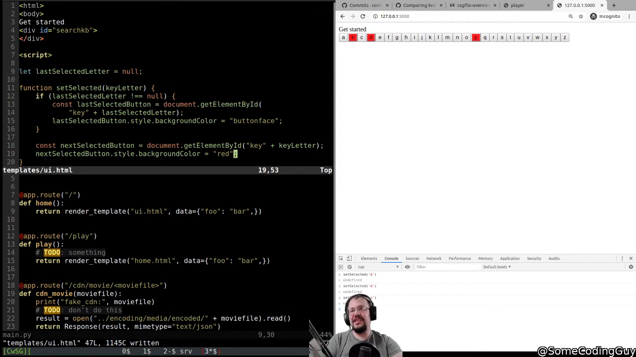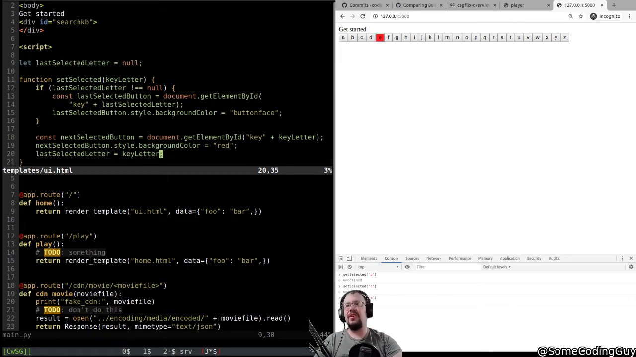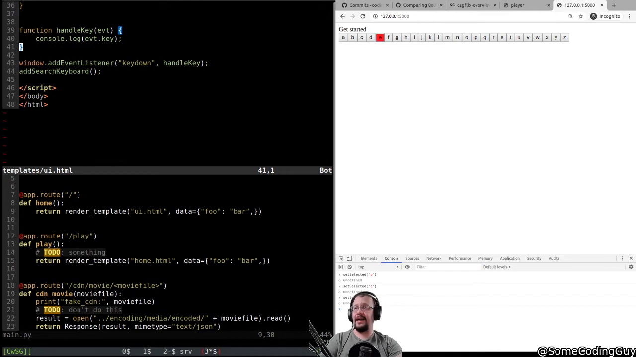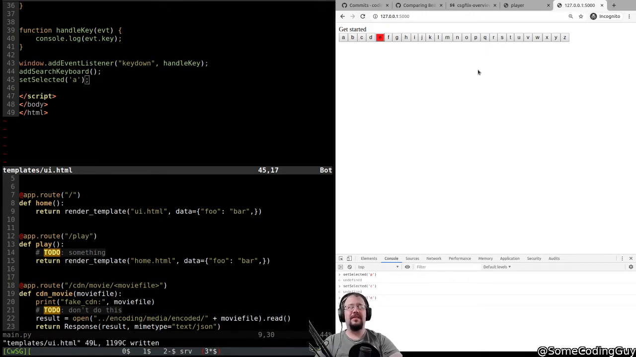And then all we have to do is, after we select our new one, we just have to update last selected letter. So last selected letter gets key letter. And I'm not concerned at all that that's a global. All right, so if I go here and I select P and then I select C, now I'm getting my last one sort of disappearing. So that's cool. That means for our initialization, we can just do a quick call on that and say we add the search keyboard, and then we can set selected to A. So now when we init, we're going to get the first one always selected. Great.